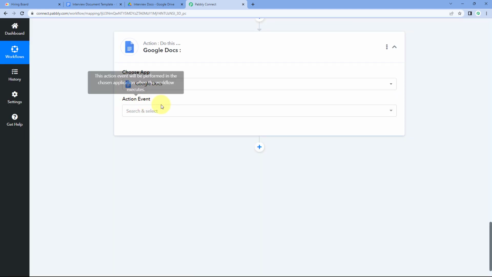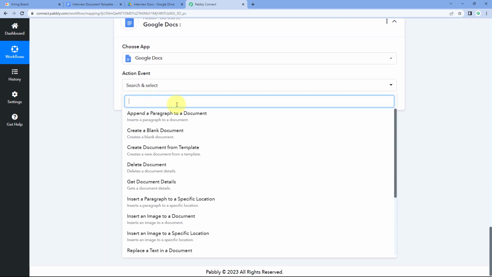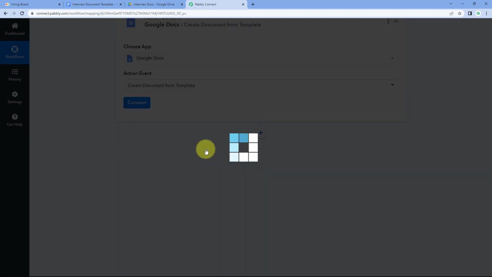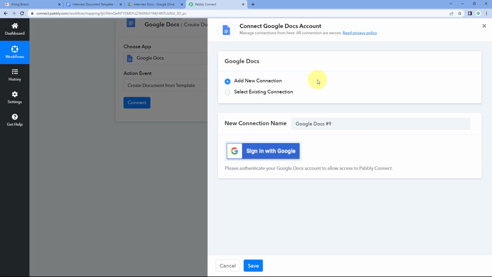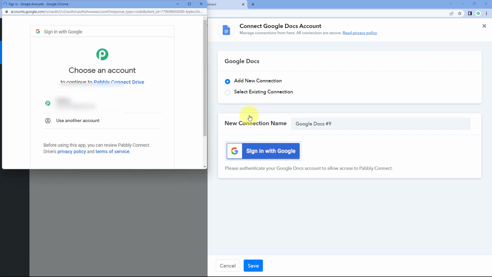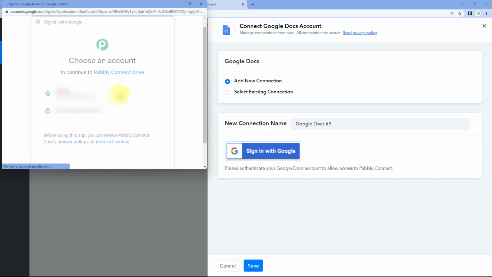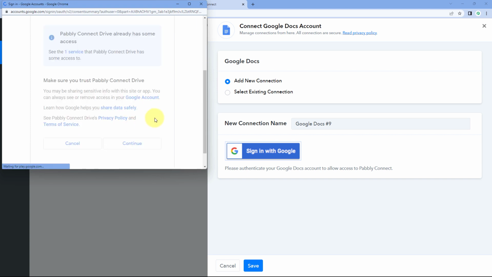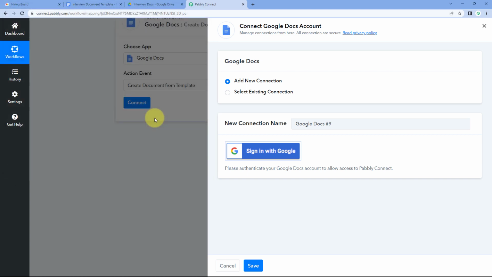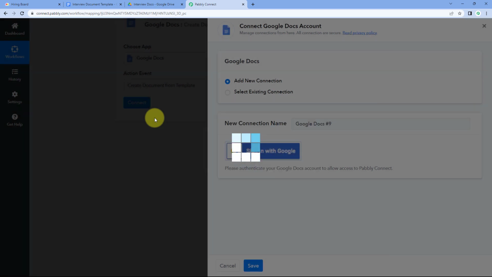After selecting Google Docs, in Action Event from the drop-down, select the action event as Create a Document from Template. Click on Connect and select Add New Connection. So we have to connect our Google Docs account with Pabbly Connect over here. To make this connection, click on this Sign in with Google button, and then we have to select our Google Docs account in which we have created the template. Just select your Google Docs account, scroll down and click on Continue. And as we click on Continue, we will see our Google Docs account will get connected with Pabbly Connect.